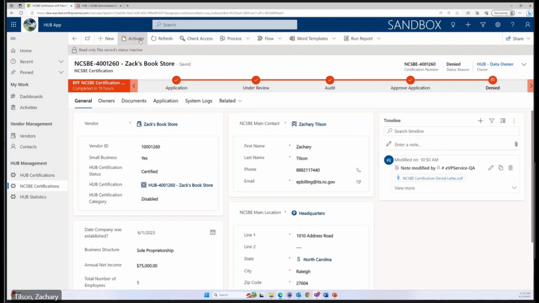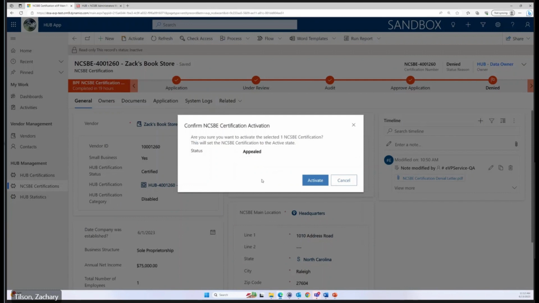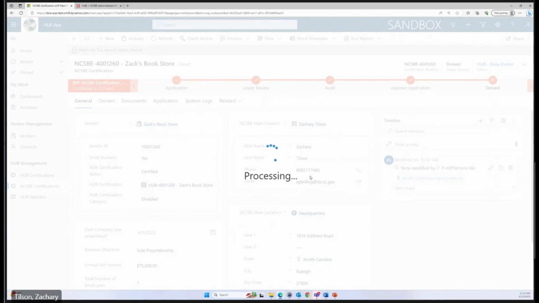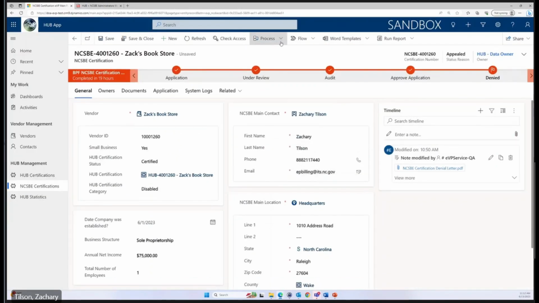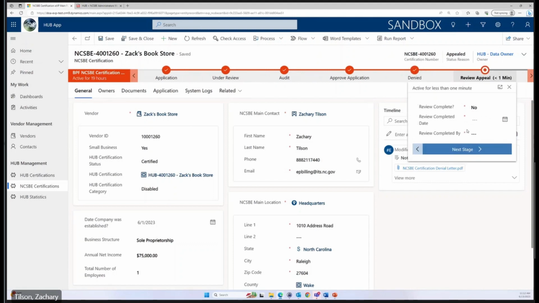From our command bar, we're going to click this activate option, select appealed for our status, and then hit this blue activate button. Next, from our command bar, we'll click process, and then click reactivate. And then we'll notice that we now have a review appeal stage. So we'll go ahead and move this one out of the denied stage by clicking on denied. Again, it adds an appealed field that's set to yes. We'll leave it that way and just hit this next stage button.